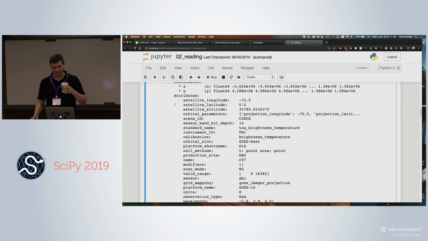So this is a lot of metadata that was either added by SatPy or came from the file directly for the particular variable we're looking at. So I loaded channel 7. Channel 7 is a brightness temperature band. That means the wavelength that it's observing is an infrared band. So we're measuring the radiance, but we can convert that into a brightness temperature. It's easier for scientists to sometimes use that.